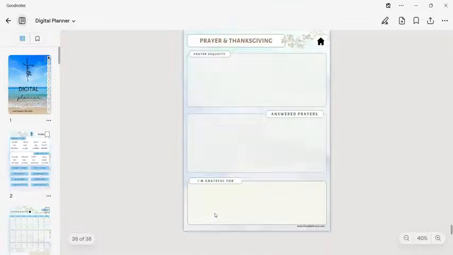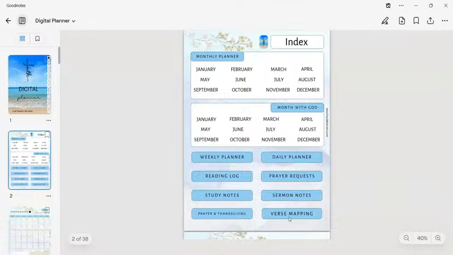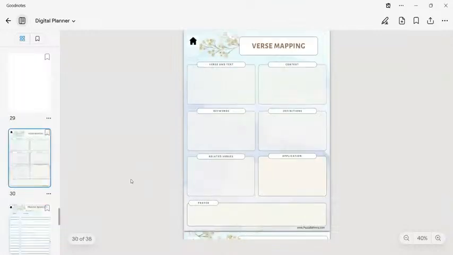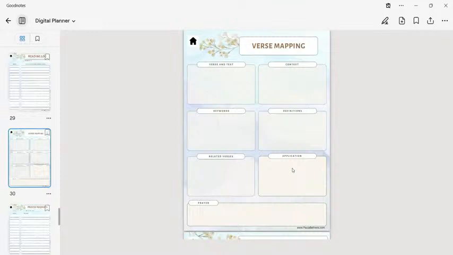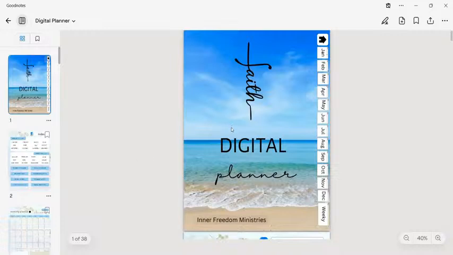Then we have a page for prayer and thanksgiving: prayer requests, answered prayers, and I'm grateful for. And then finally, we have the verse mapping. If you really want to go into depth on a particular verse or text, you can put that here: the context, keywords, definitions, related verses, application, and prayers. Okay, so this takes us back to the index, and this takes us back to the cover.